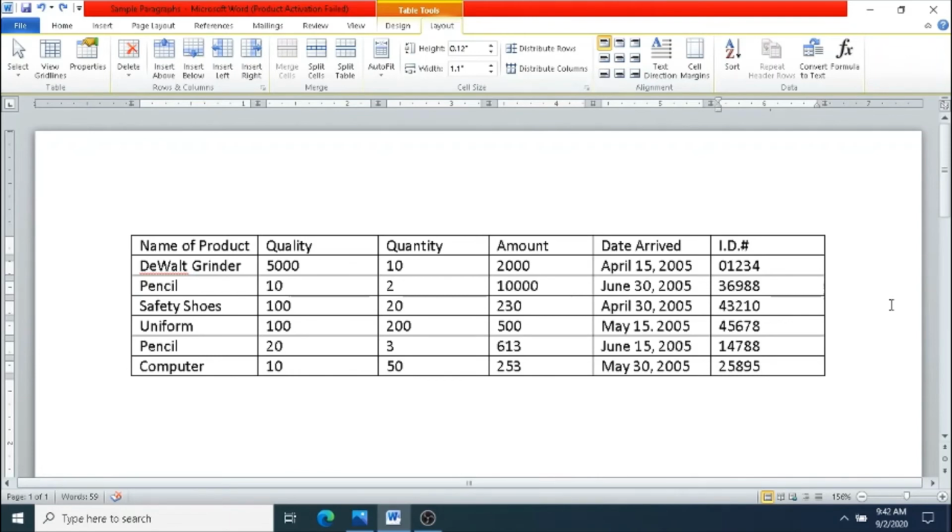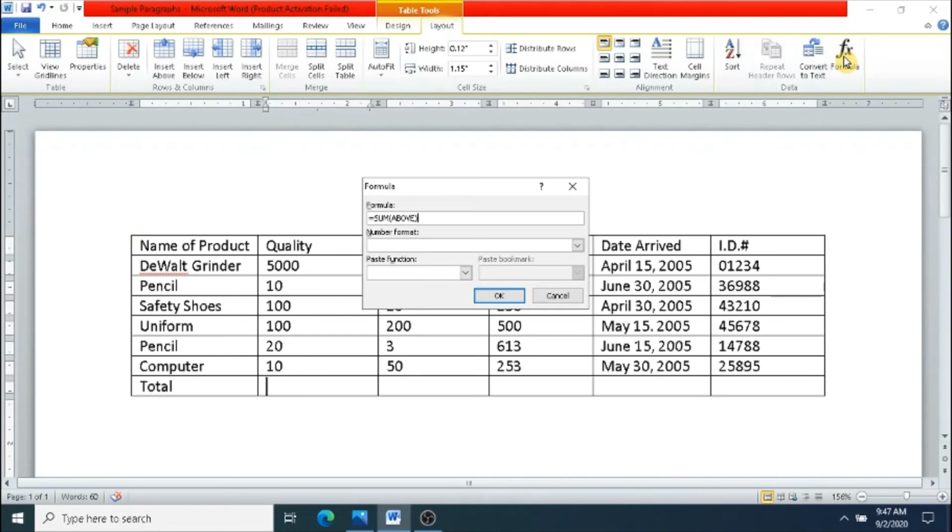Place your cursor in the cell located on the last row in the last column. Press the tab key to create a new row. Type total in the cell on the bottom row in the name of product column. Move to the quantity column. Choose table formula from the menu. Type sum above in the formula field if it does not automatically appear.